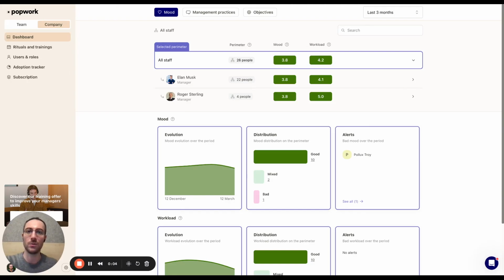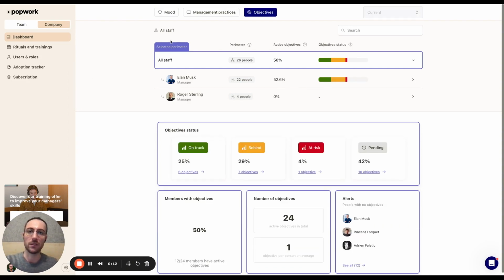Today I want to show you the new objectives dashboard within the app. So when you're on the company tab, within your dashboard, you can go to objectives. Here you'll see your objectives dashboard for your company and different layers of management.